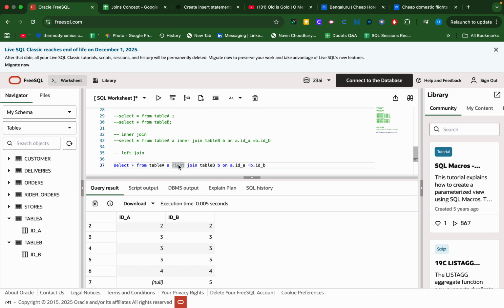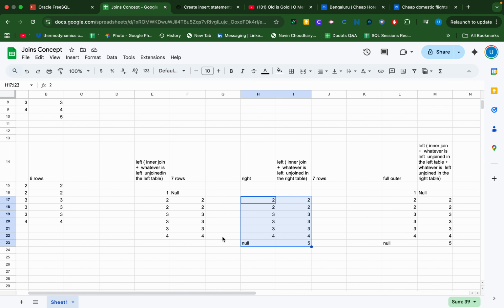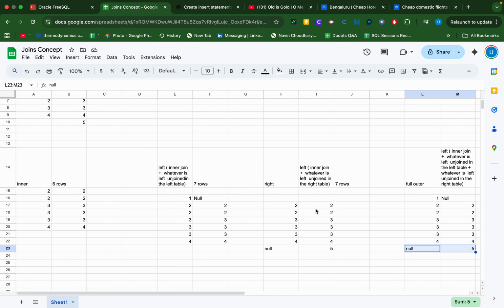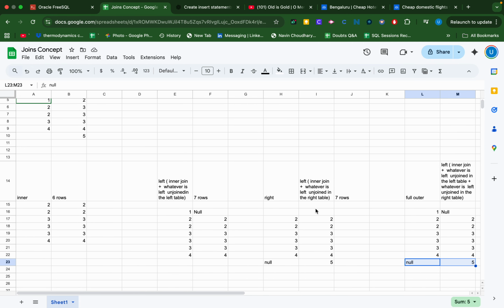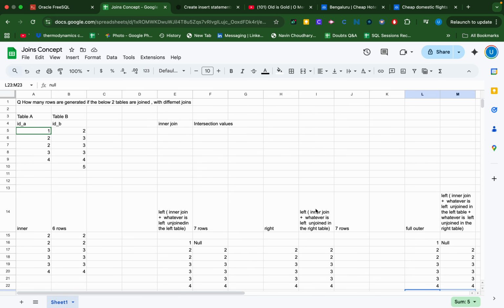Now let's quickly do a full outer join. Let me see if this works. Cool. So in the full outer join it is 1 comma null, 5 comma null, right? Inner join plus whatever is left unjoined in the left table, whatever is left unjoined in the right table. This is the inner join plus whatever is left in the left table, whatever is left in the right table. So this is my full outer join. This is how we basically do joins, and this is the join concept.